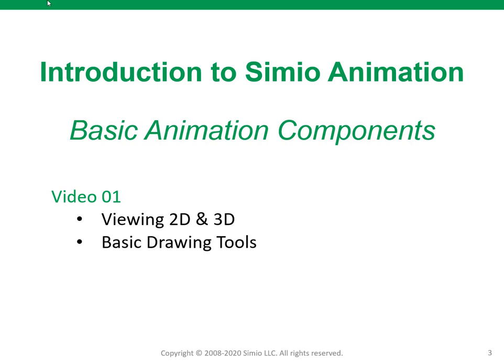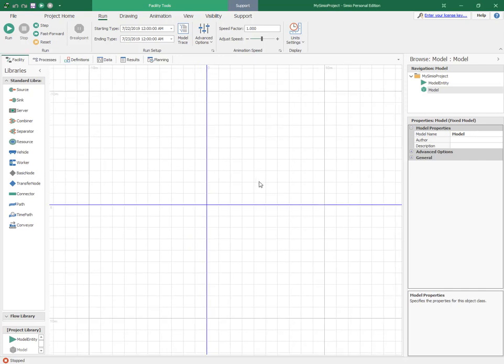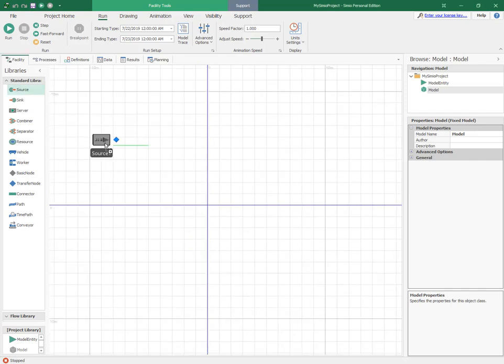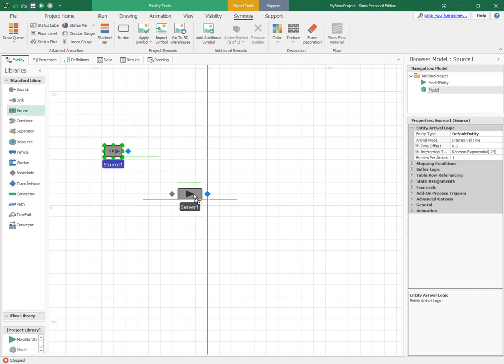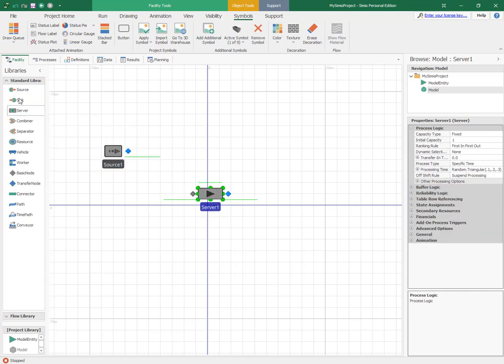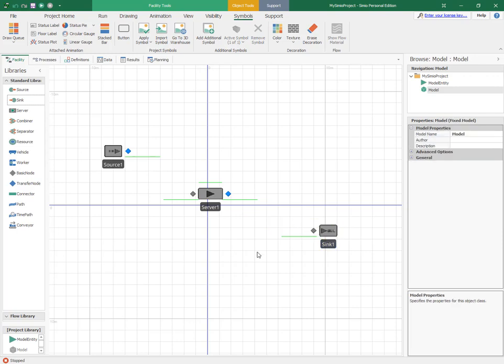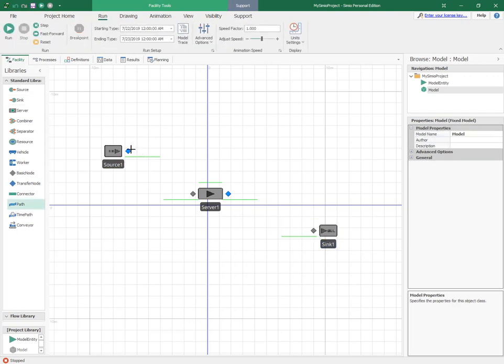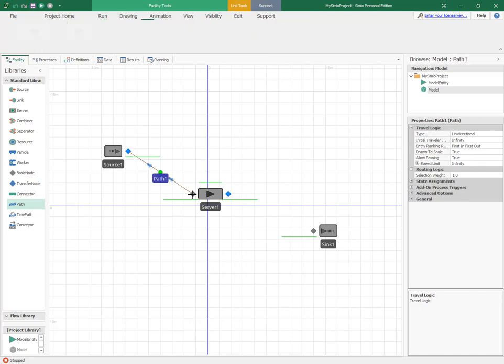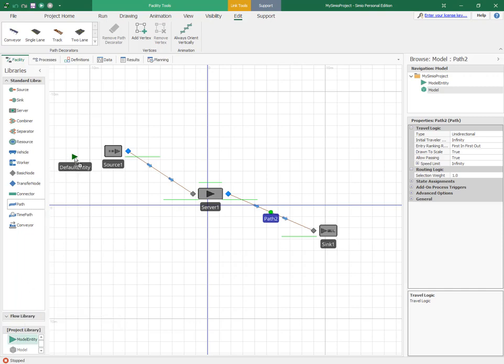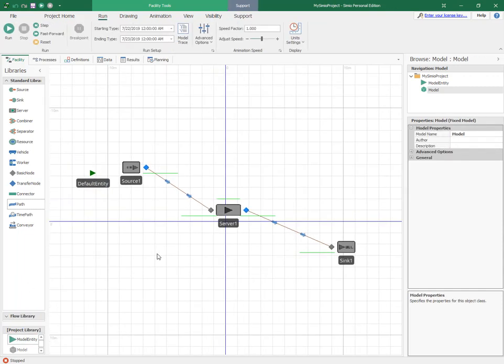Throughout this module we'll be using a basic source server sink model, so let's go ahead and build that now. We're just going to take our source, our server, and our sink, and then we'll connect these up using paths so we can see the entities moving between objects. We will also have a default entity that we have defined. So again, we're going to start with this base model, and then we're going to add to it as we move through the module.